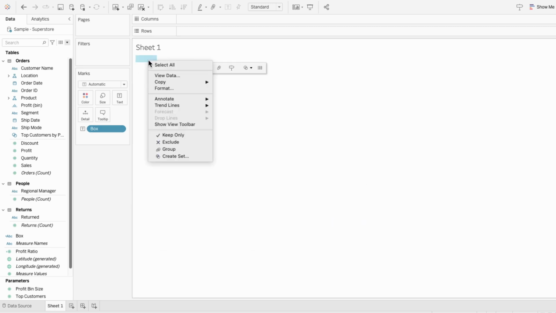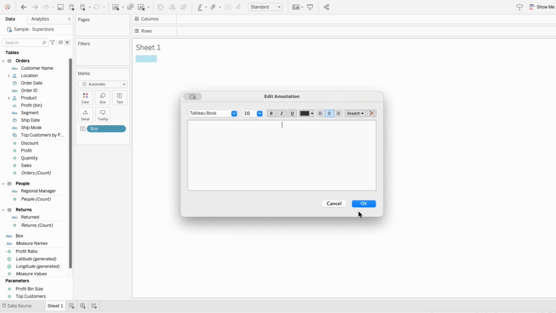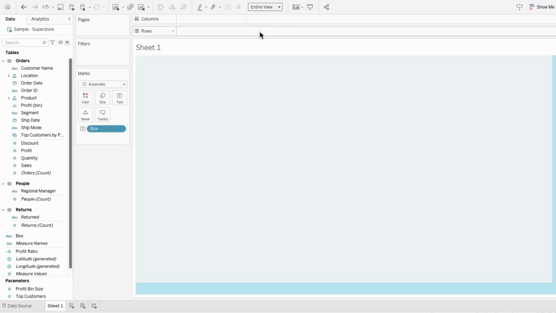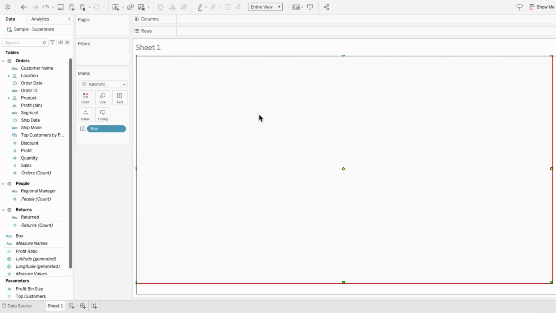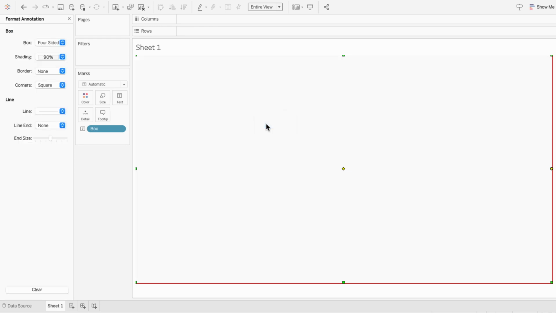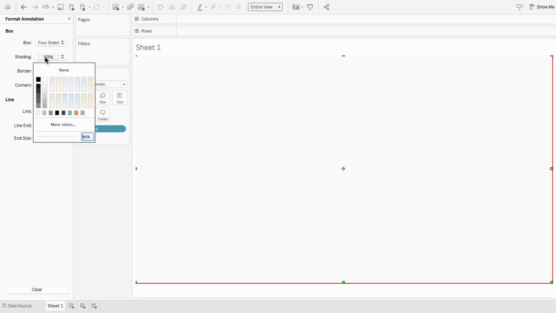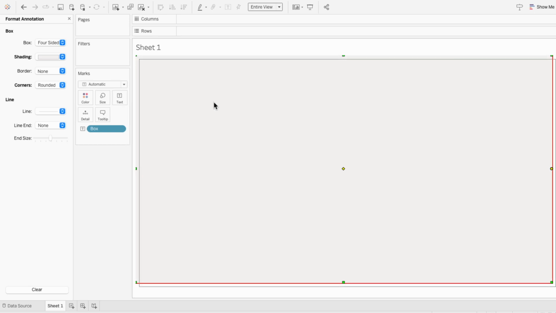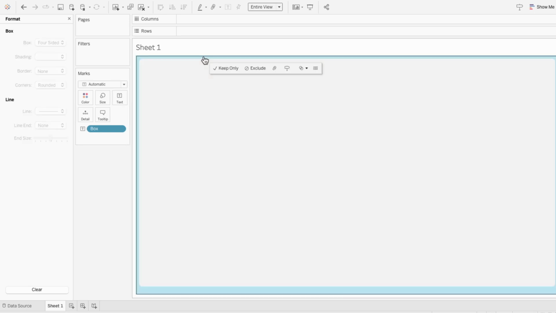Then I'll right-click inside the box, go to Annotate, Area, and hit OK. And I want to change this from a standard view to the entire view. Then I'll right-click Format inside the box, and for shading, I'm going to choose a tan color, and I'll set this to 100%. And under corners, I'm going to choose Rounded. So that'll give us a basic background of a rounded corner container.